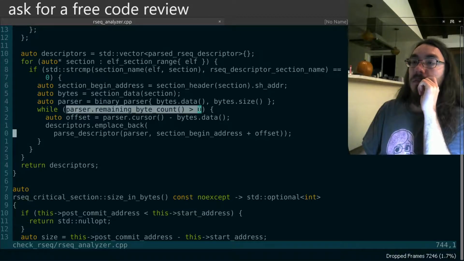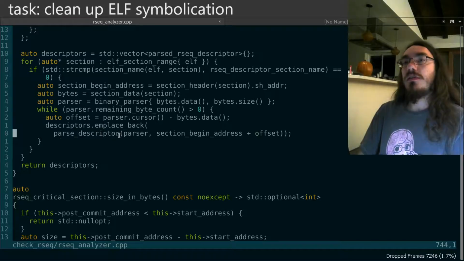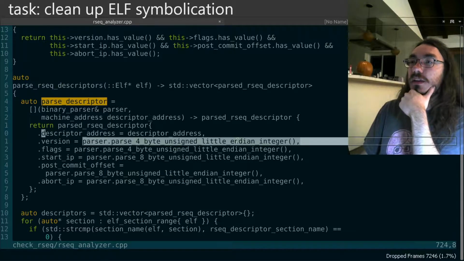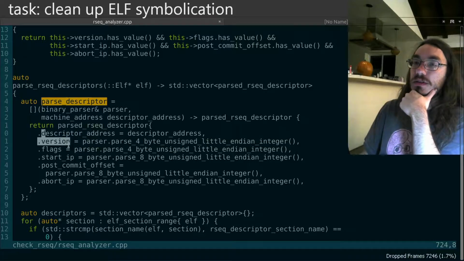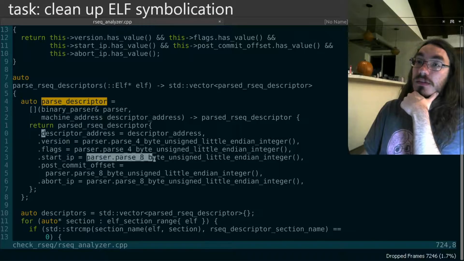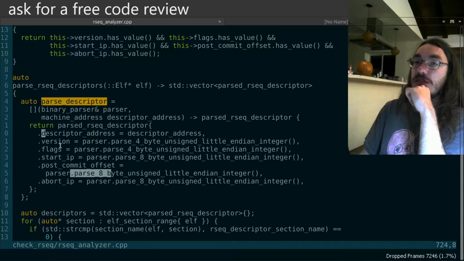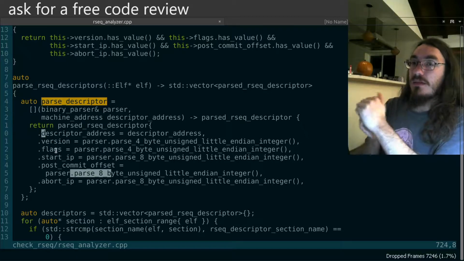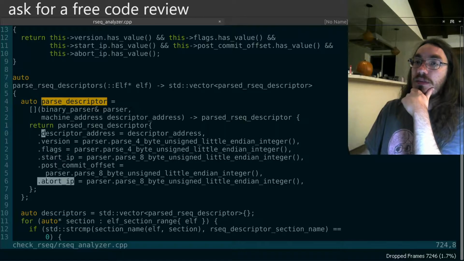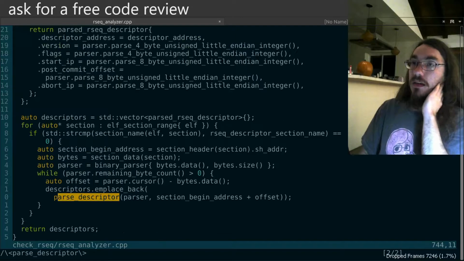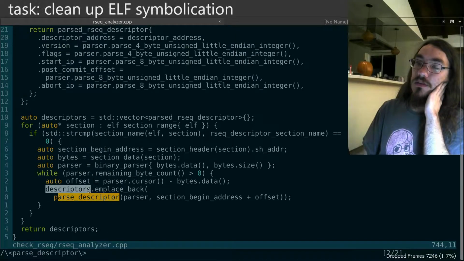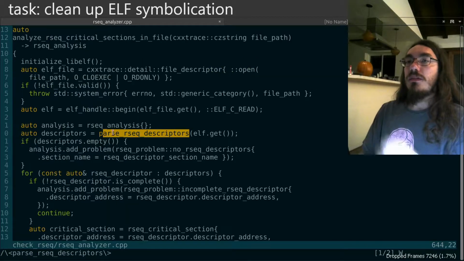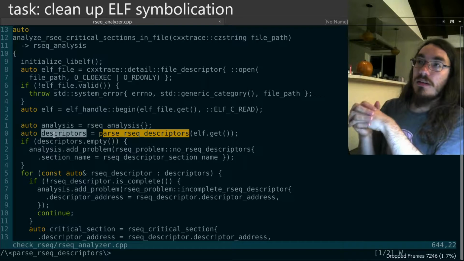While we have data still in the parser, we call parse descriptor. So what does parse descriptor do? It parses a 4-byte unsigned little endian integer and stores that in version. Parses another 4-byte thingy and stores that in flags. Parses an 8-byte thingy, stores that here. Parses another thing, parses another thing. So they're just parsing out some data from the section. The section is just a series of bytes, and we're interpreting some of those bytes as meaning certain special fields. Okay, we'll take a look at that later. And then we're just accumulating them in this descriptors vector. So now we got a vector. Back to our caller, descriptors is a vector that contains a bunch of these parsed things that we pulled out of this section.